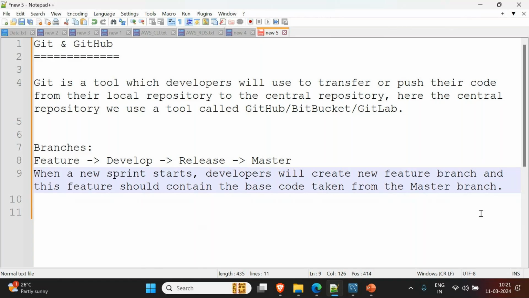You will have two drop down boxes. You will create your own feature branch, and in the drop down you will select which branch you want to take as the base code. To this feature branch, which code do you want as the base code? You will select the master branch. You will never select develop or release. You should always take the master branch. Then your feature branch will contain the latest code, and on top of it you will start working.